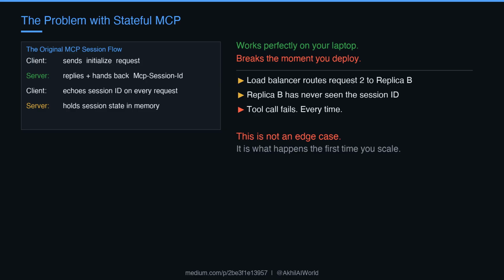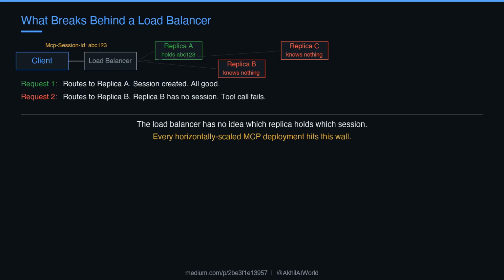You put a load balancer in front of 3 replicas because that is how every production HTTP service on Earth is run, and it falls apart immediately. Here is exactly what happens. A client sends its first request with session ID ABC123. That lands on replica A. Replica A creates the session and holds it in memory.